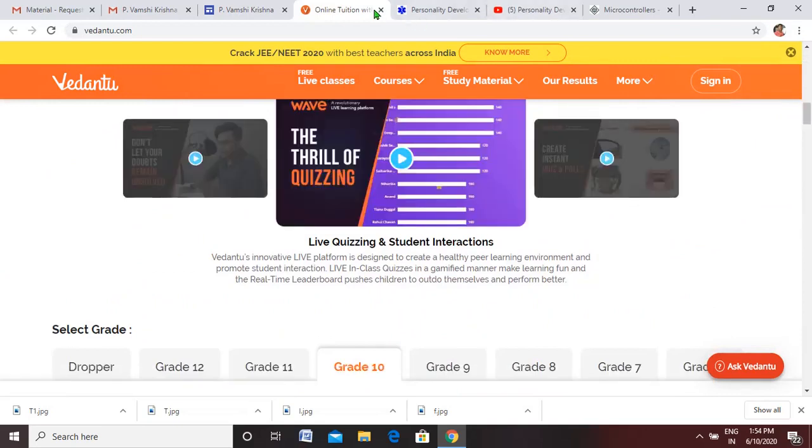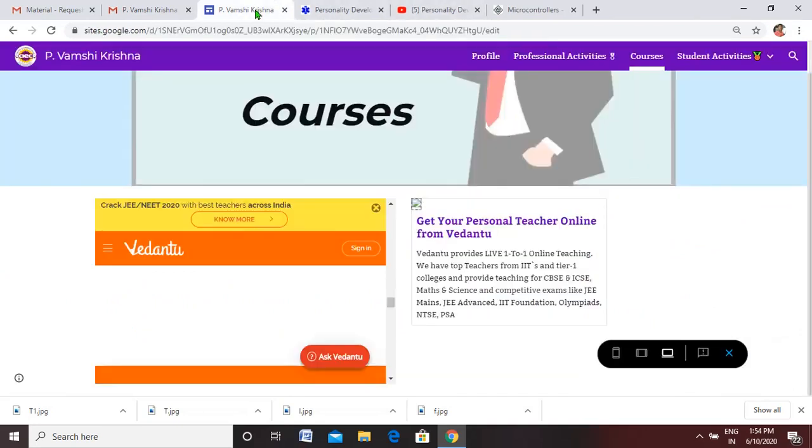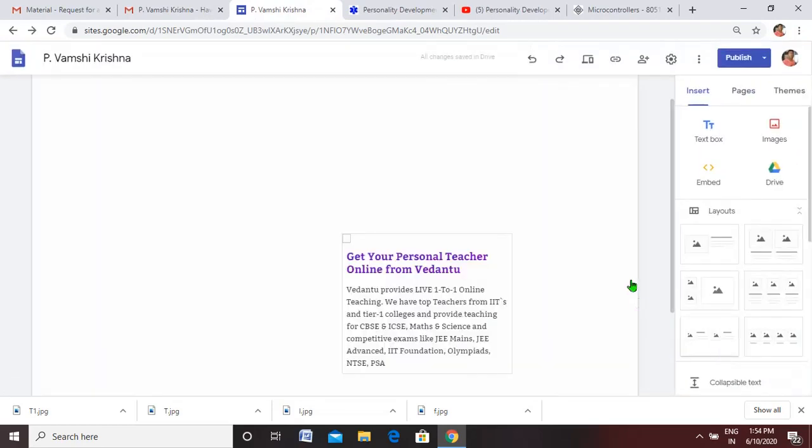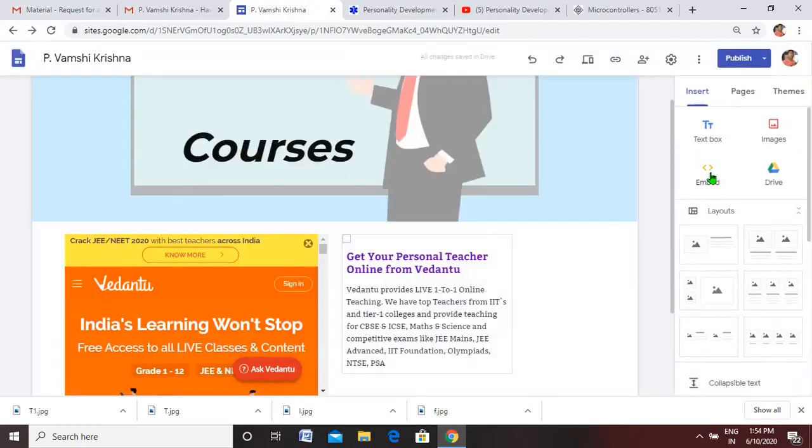So this is how to embed another website into our website page. Just now I'm closing this preview. So sometimes if you want to import some websites, or sometimes if you want to attach videos also, you can attach them by using this embed.